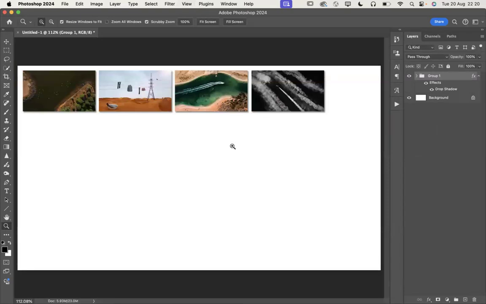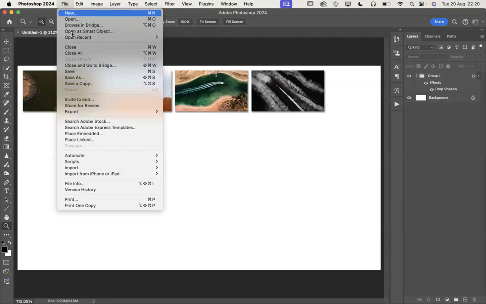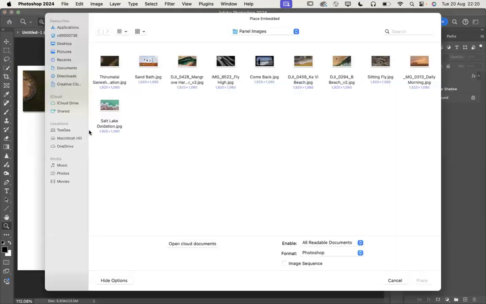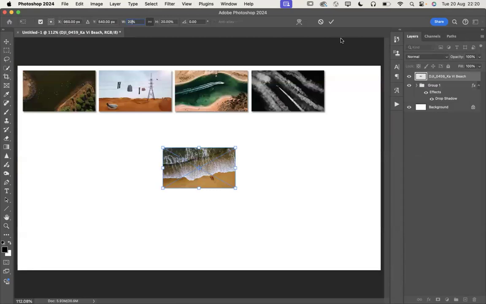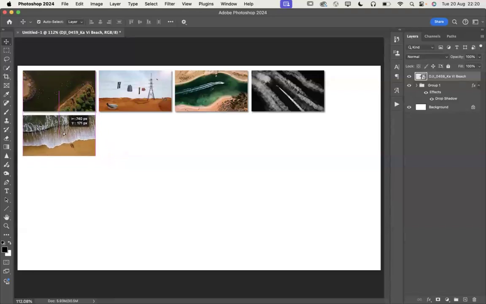So these are the images. Now, at any point of time, if you want to change any of these images or if you want to include more images, again, you just repeat the same step. You click on File and then you say Place Embedded. And let me take one more image. Okay, and then let me say the scale is 20. And I say tick. And I need to move this image exactly to that spot, something like this.